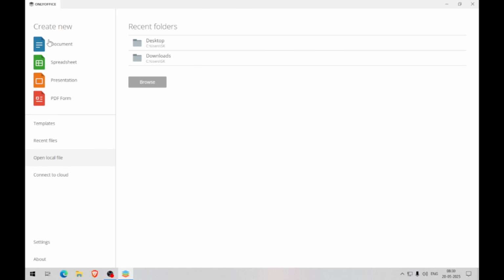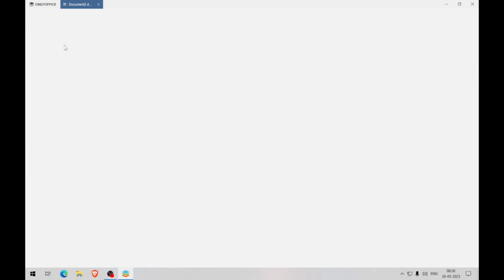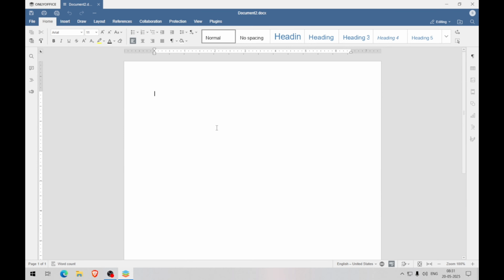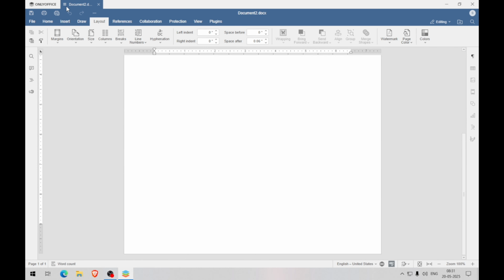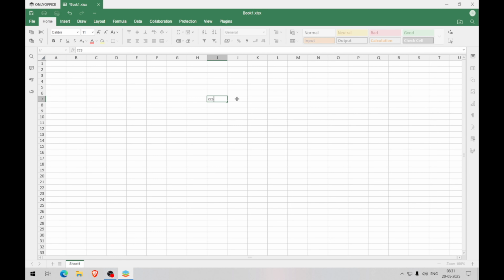If you go to the Home interface, you can create new files like documents, Excel sheets, presentations, and PDFs. All the options are available, just like in Microsoft. Let me quickly show you some basic features.